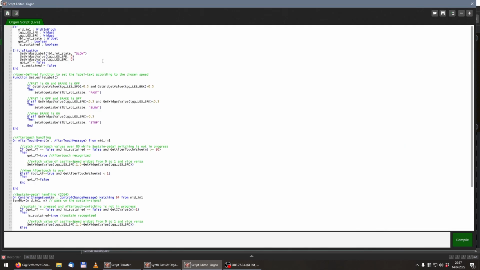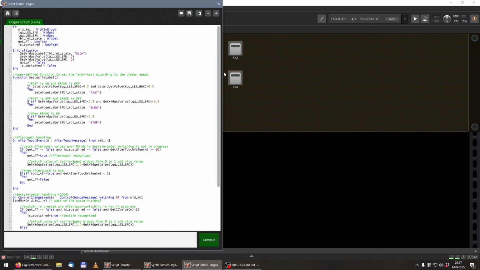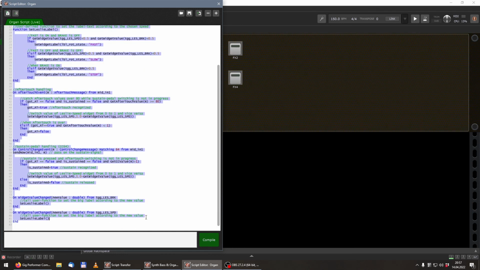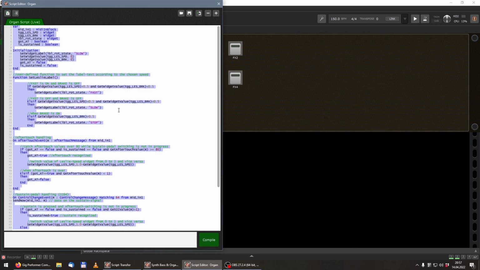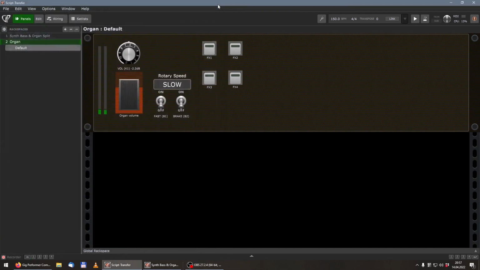So if I open that editor window, it looks like this. And this is the script code. You can mark that whole text either with a mouse or just by pressing Ctrl A to mark all, and then Ctrl C to copy, and then you can close that editor window.